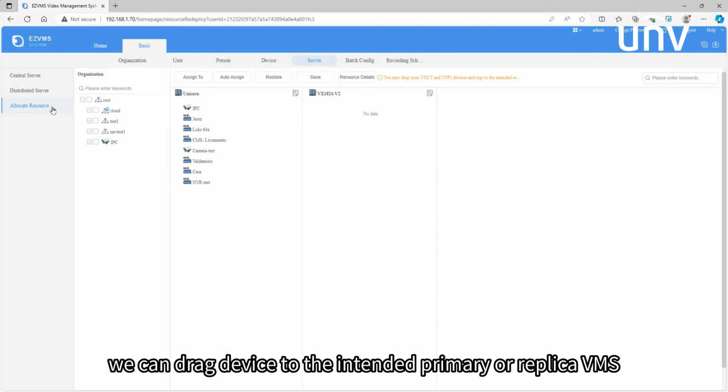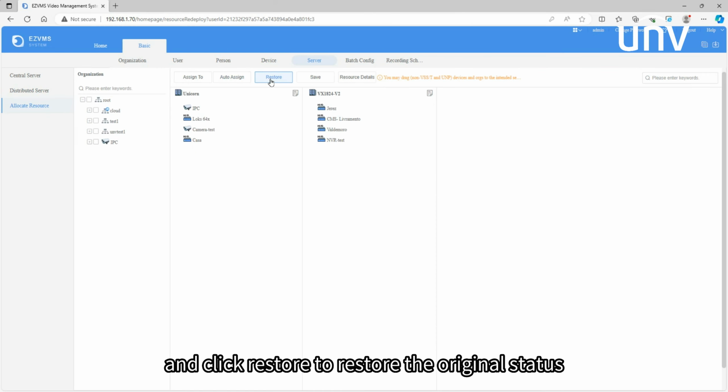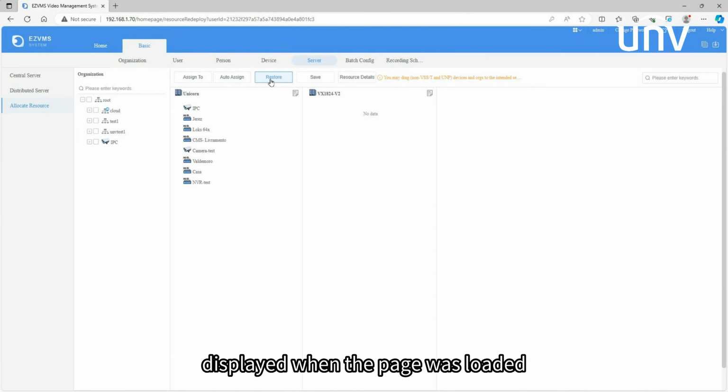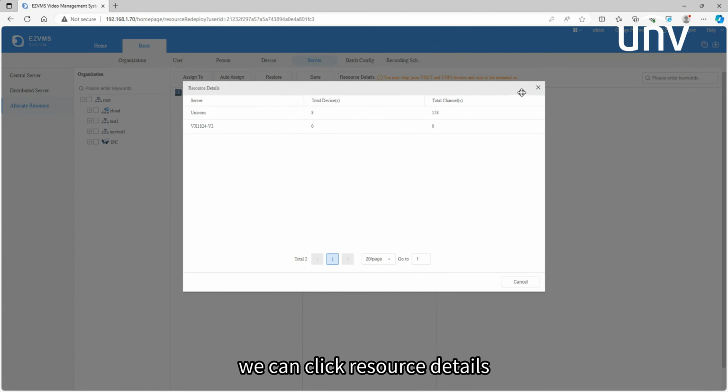We can drag device to the intended primary or replica VMS. Click Auto Assign to assign all devices automatically. And click Restore to restore the original status displayed when the page was loaded. To view the total number of VMS devices and their channels, we can click Resource Details.